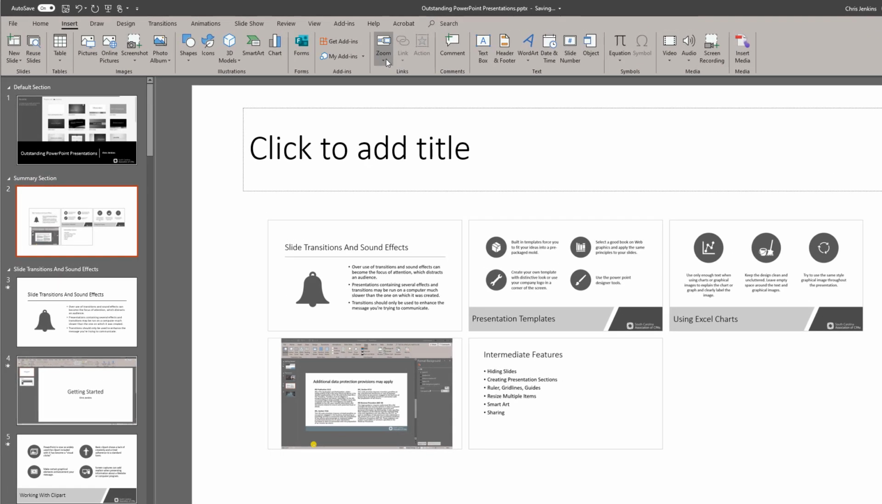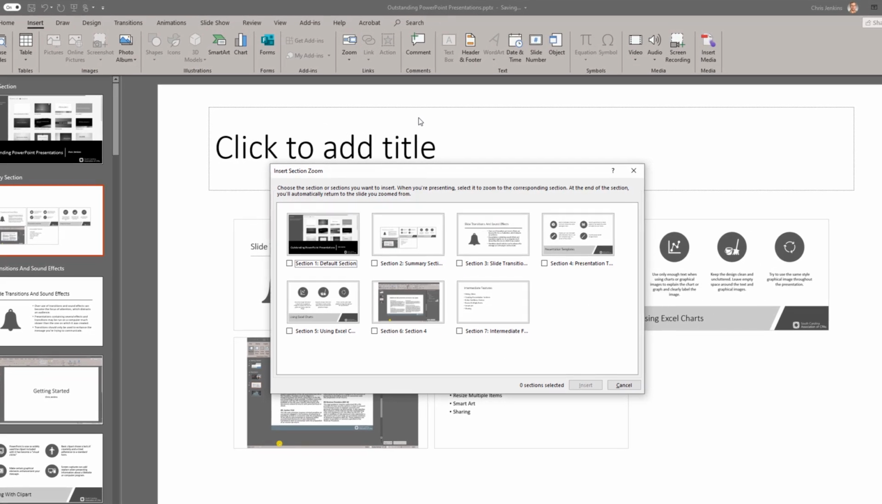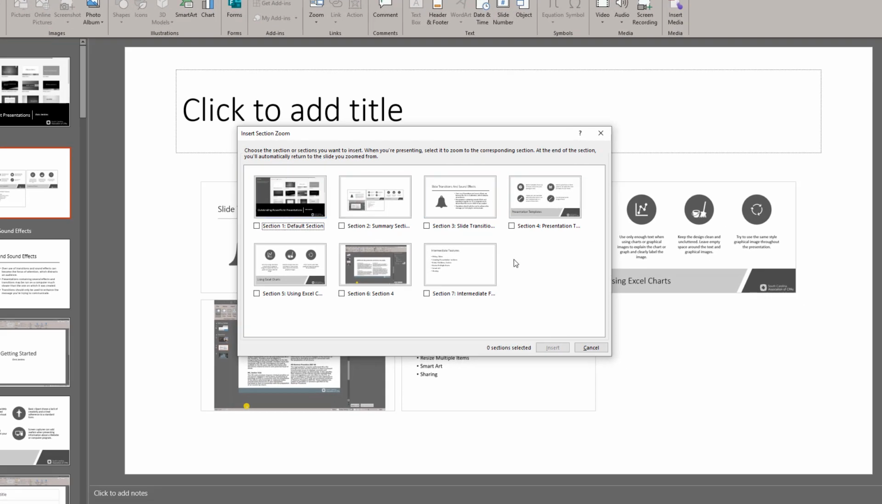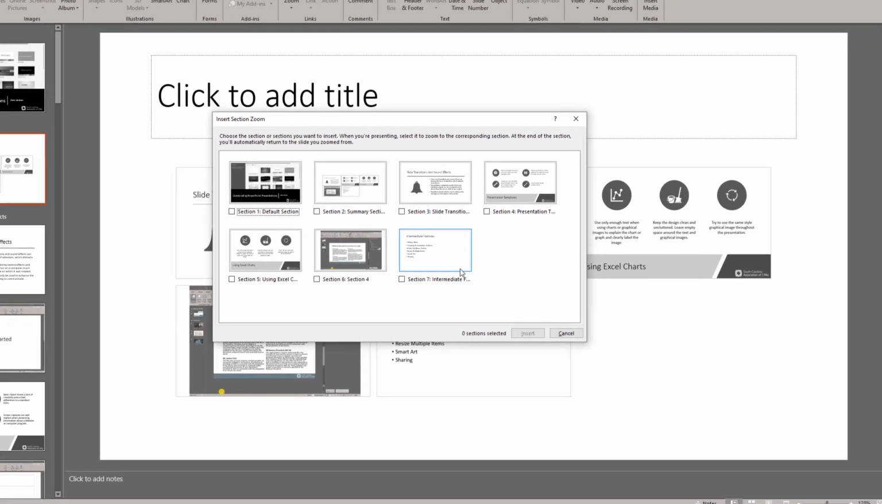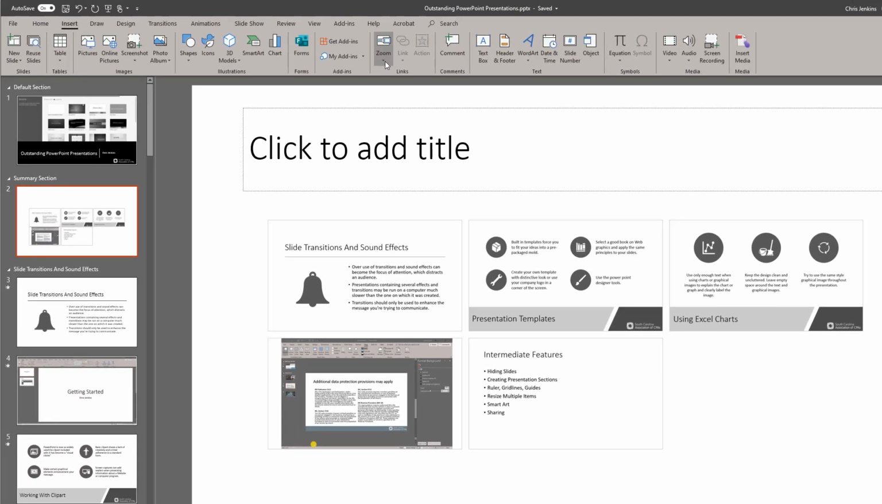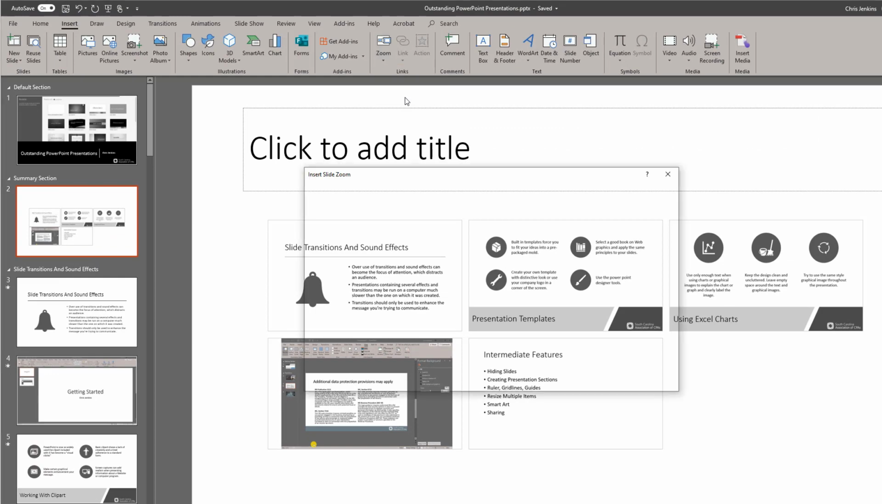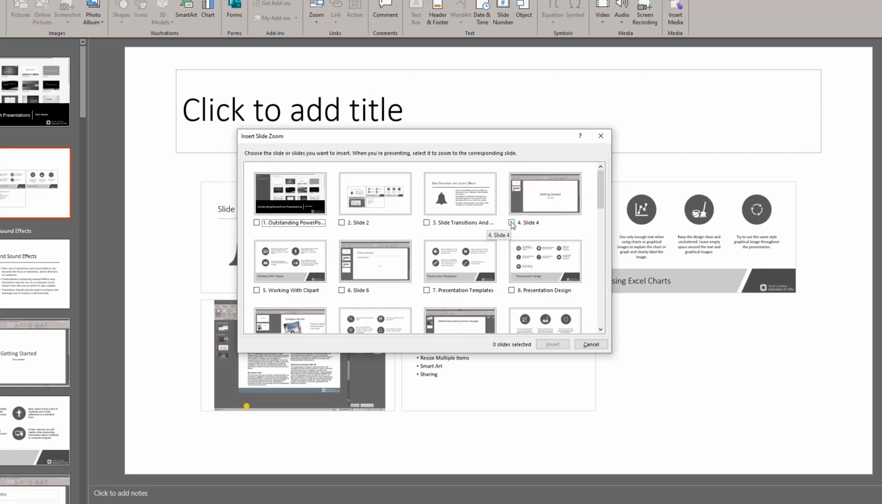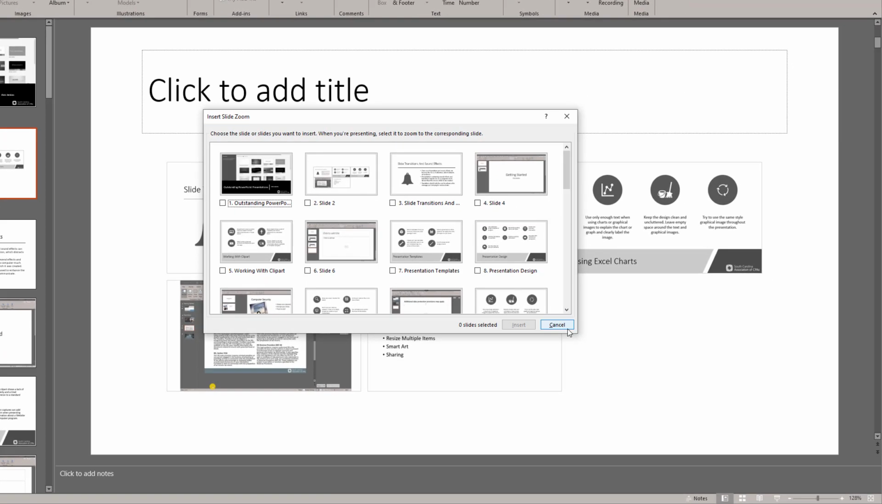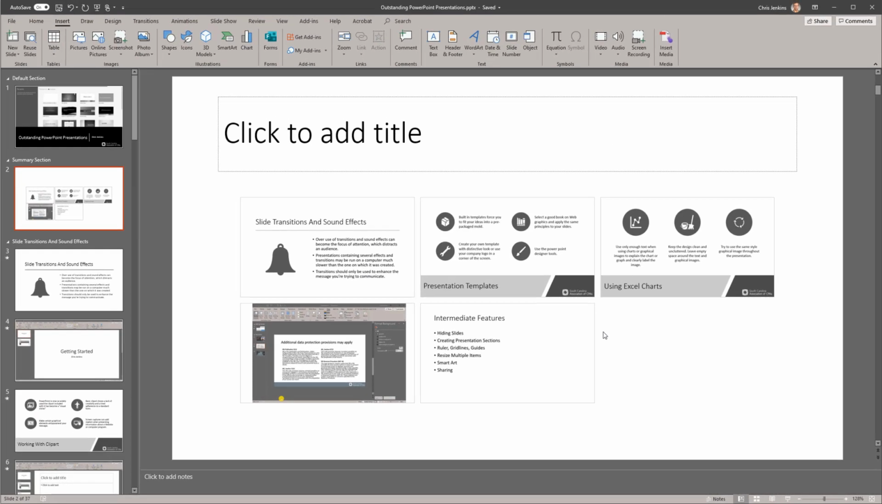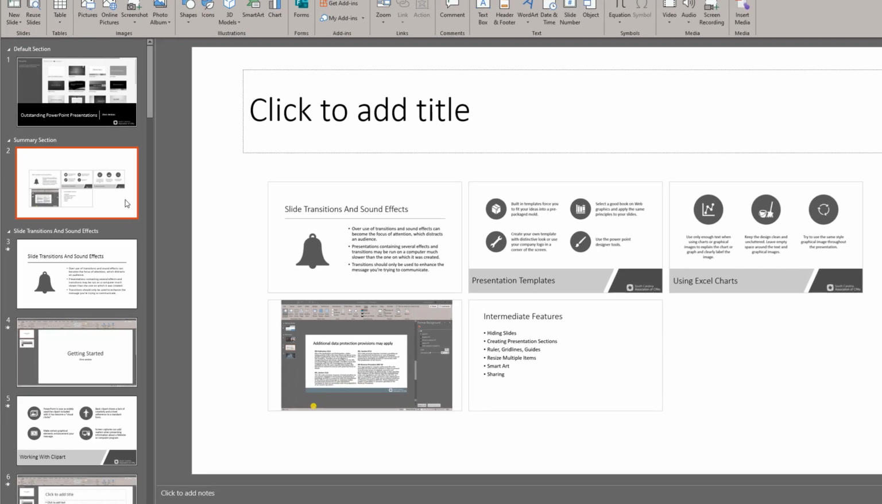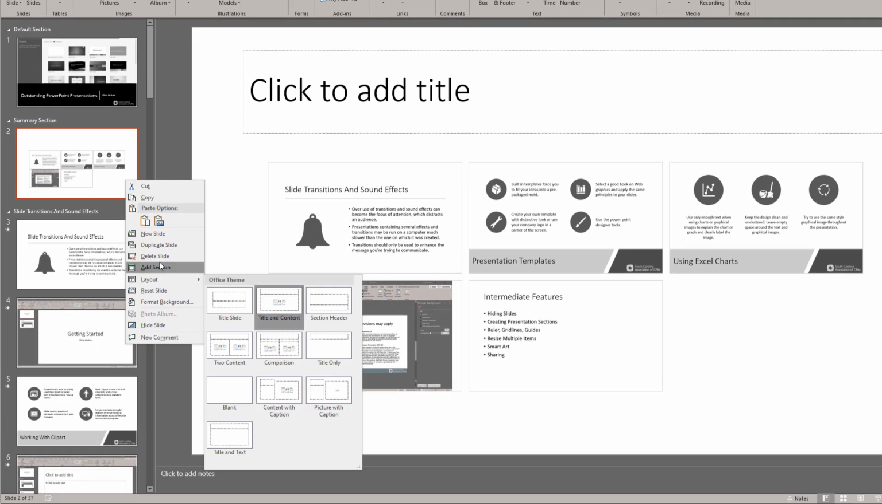If I wanted to, and I had a large enough presentation, I could do a section zoom, and what that's going to do is actually just build all of the things that are assigned to sections. Or I could come down here and do single slides and pick just a single slide to put in. So it allows you to actually build a slide from pre-existing slides, which is kind of neat. We'll go ahead and delete that.